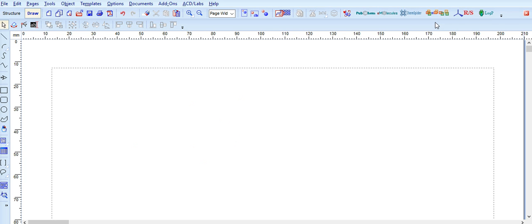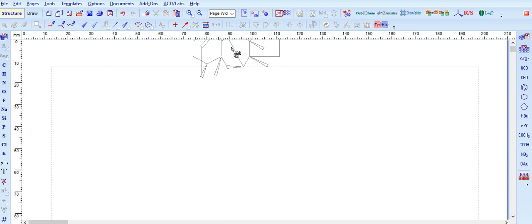Okay, there is one part, structure mode. In structure mode you have all those things. The other things we shall see in the next part. In the next part we shall see the draw mode and the other facilities available in this Chemsketch. Thank you.